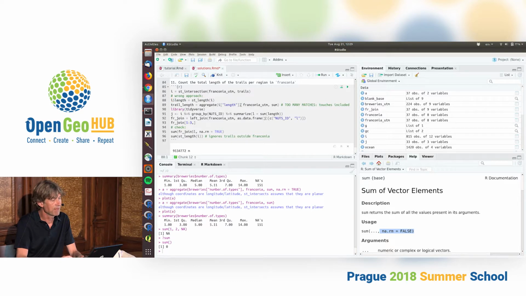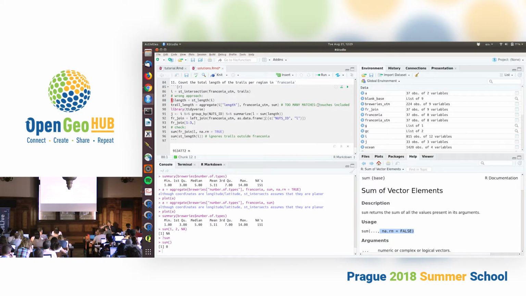I computed the length of everything, and then I said, okay, let's aggregate all these lengths over all these regions and sum them. Yes? The thing is, what I then do is that I get too many matches, because the way things are being put together in aggregate is by intersecting them. And so we also get all the trails that touch the region, but are not inside the region.